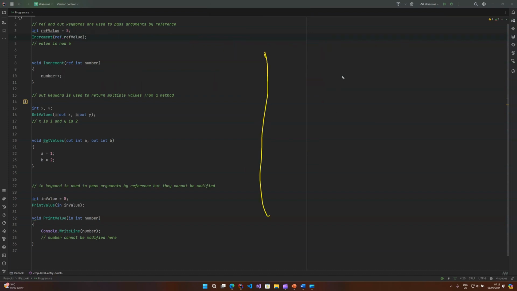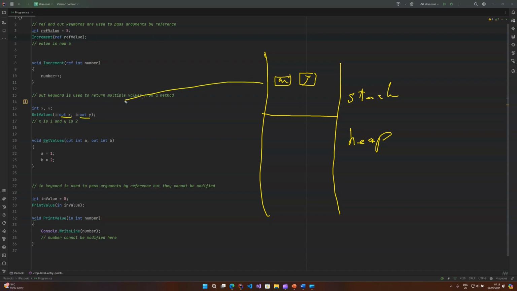Now let's talk about out and in keywords and what the differences between these two keywords are. Out and in are subsets of the ref keyword, but what are the differences really? As you can see in this example, I have used the out keyword in GetValues and I have two variables which are value types, x and y. Here, by calling GetValues, I'm passing through the reference of these two variables because they're using the out keyword, as you can see here. So reference will be passed through.